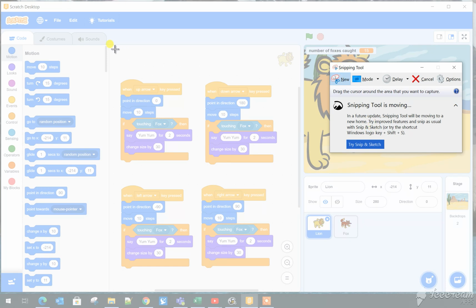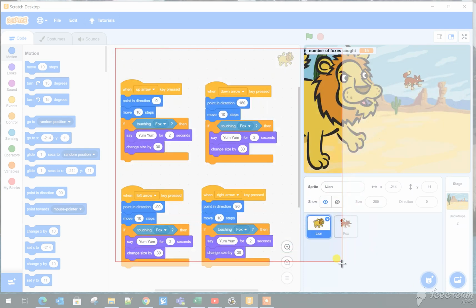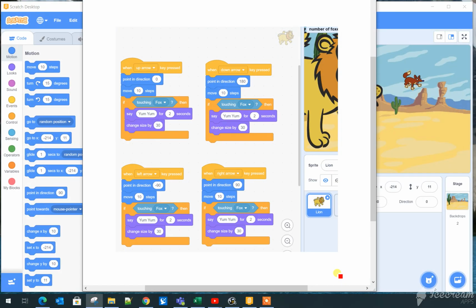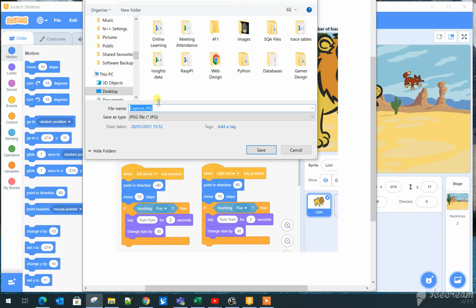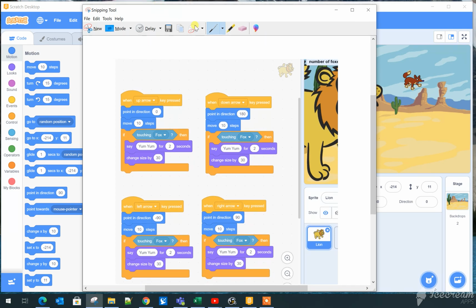So I now just move onto the screen, click and drag, and it highlights the area of the screen that it's going to take a picture of. And as soon as I let go of the mouse button, it takes that picture. I can then go ahead and do File, Save As. I can call it whatever I want, so lion code, and save. And that's now saved into the computer.